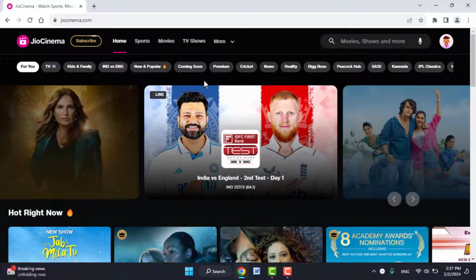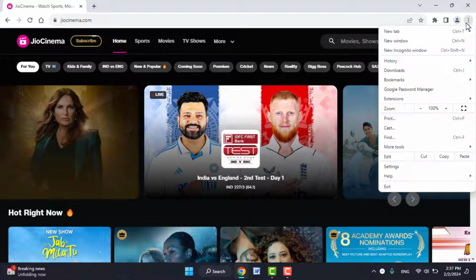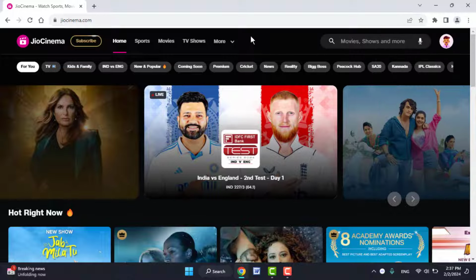One more thing you need to check: if you are using the incognito mode of your browser, you need to remove that incognito mode and use JioCinema in the normal tab, normal window. Okay, then you can try the next method.